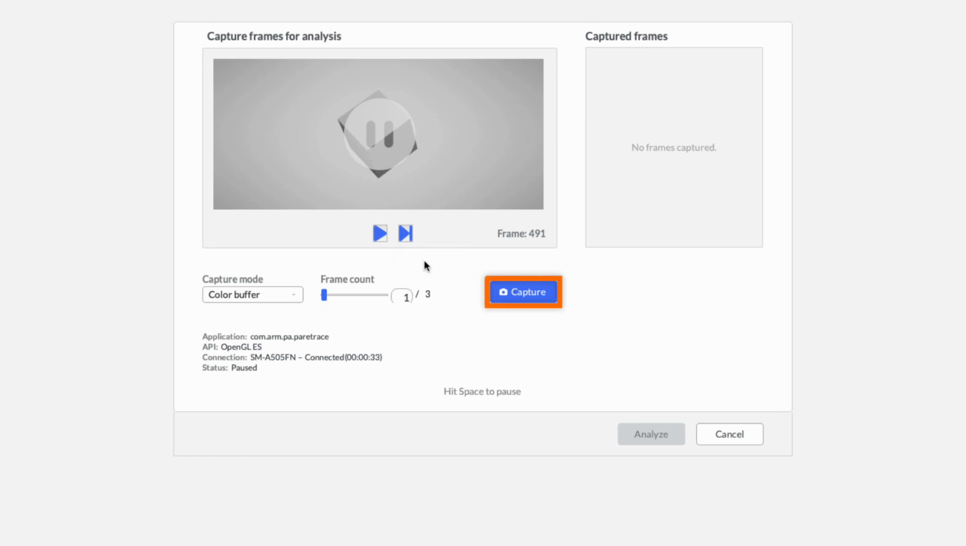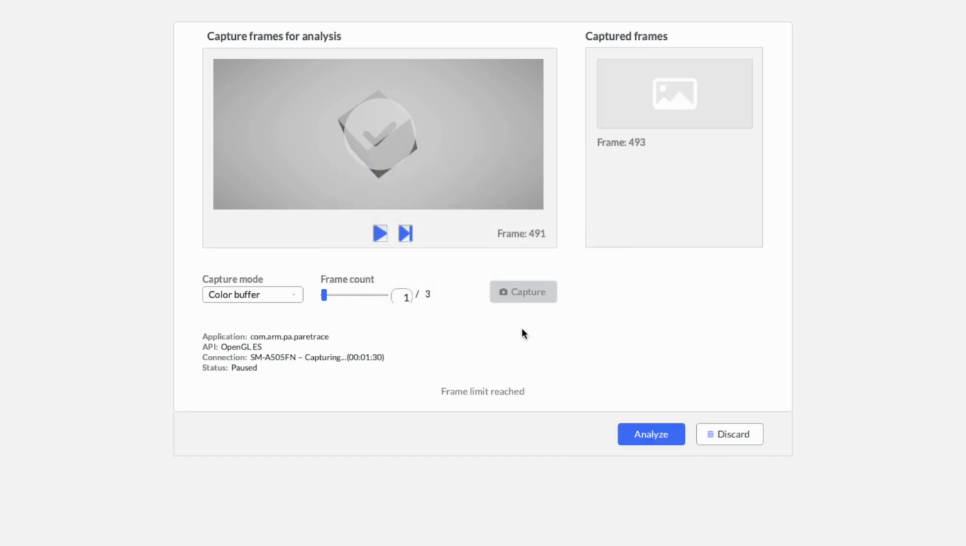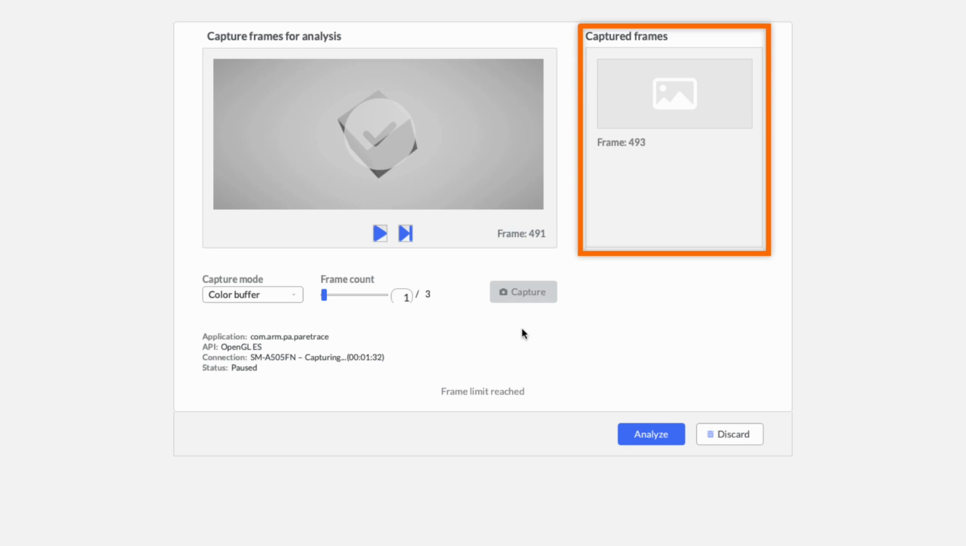When I click the Capture button, Frame Advisor is going to capture the next frame. You can capture a frame burst of up to 3 consecutive frames. Today, I'm just going to capture 1 frame. When the capture completes, the frame is shown here.